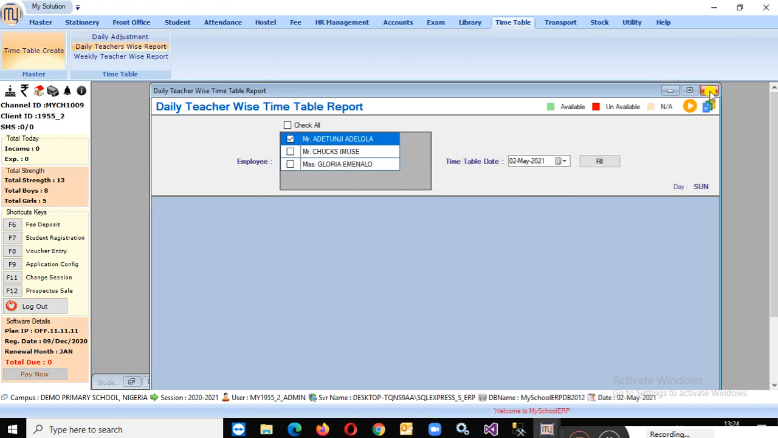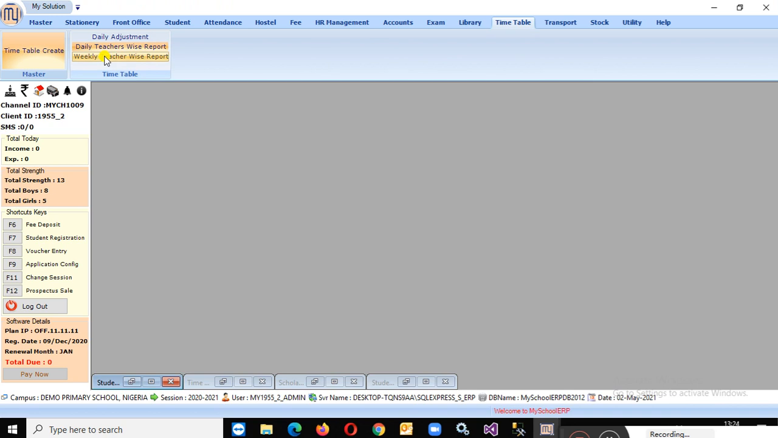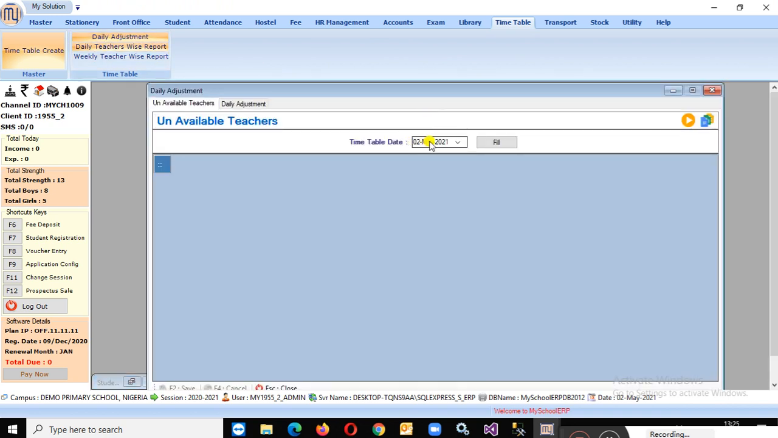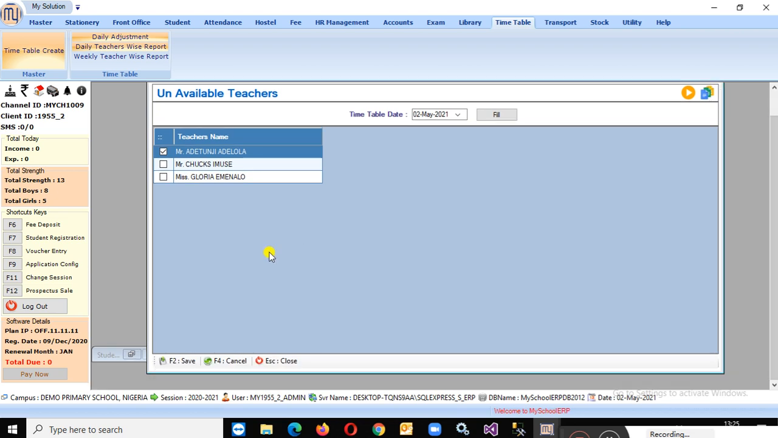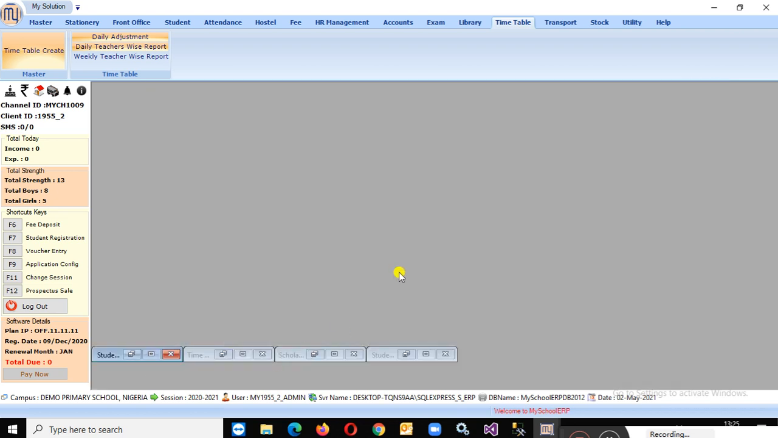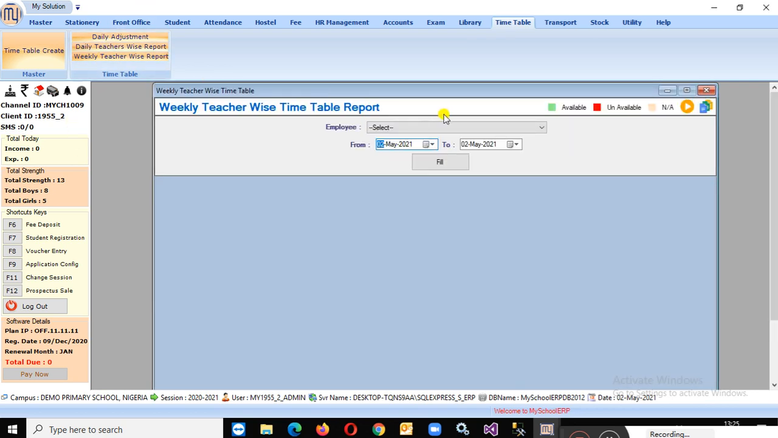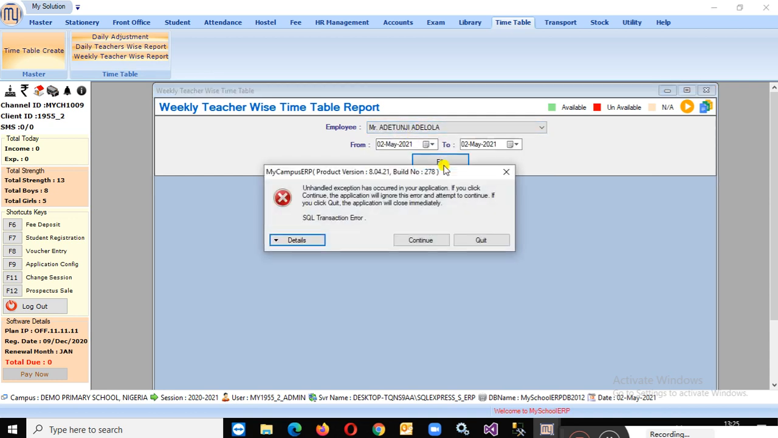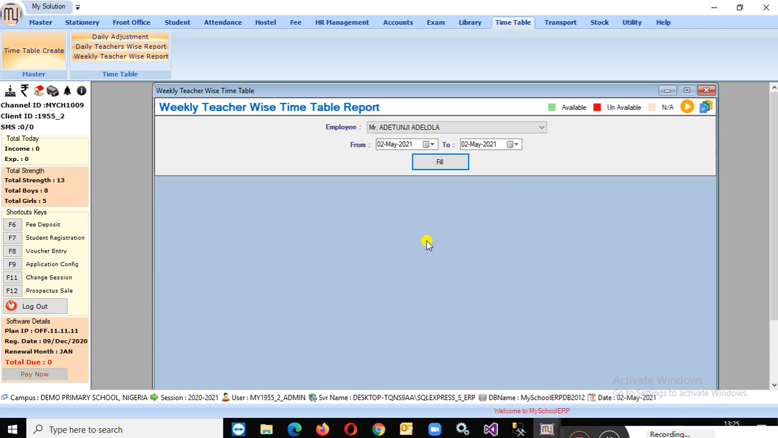Okay, so if you want to view the timetable, the daily adjustment for today. Let's see. You can save it here, you can close, and all the windows that you have opened can be minimized here. You can have a weekly report for, let's assume, Mr. Adetunji Adiola wants to see the weekly reports of the teacher.